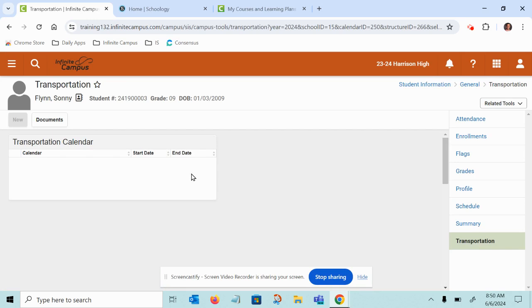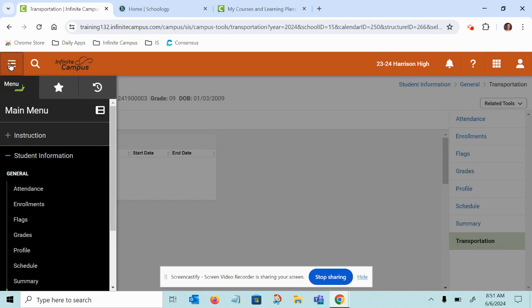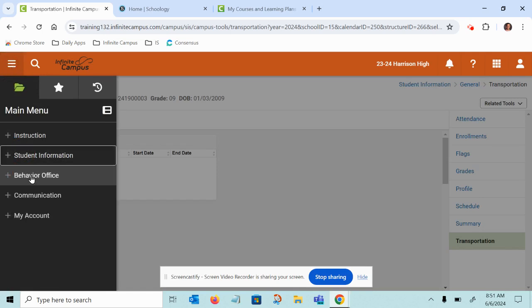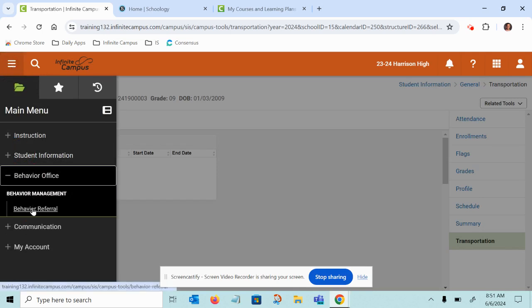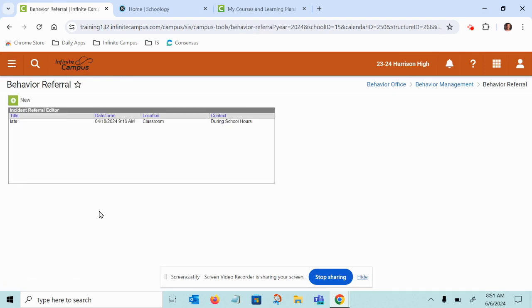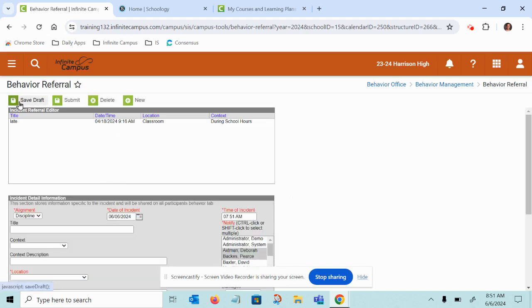Now let's see how to submit a behavior referral. To begin, let's click into the menu and make our way to Behavior Office, then to Behavior Referral. Here you can view what referrals you have already submitted. Plus, you can create a new referral by clicking New.